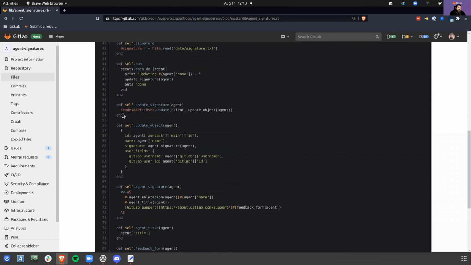All the update signature function in and of itself does is call the Zendesk API to update the user signature, update the user specifically, but all we're really tweaking is a few things of the user.